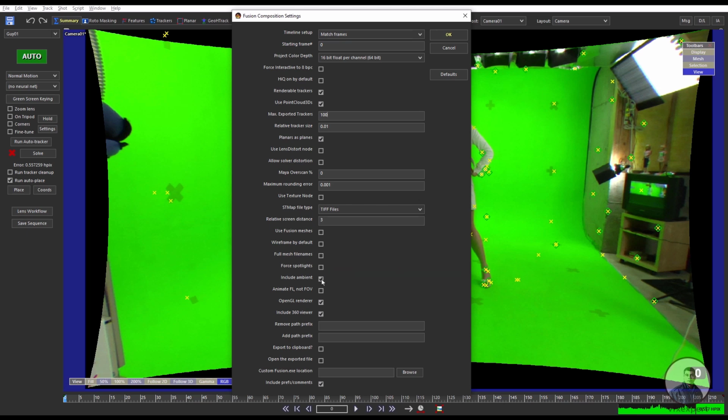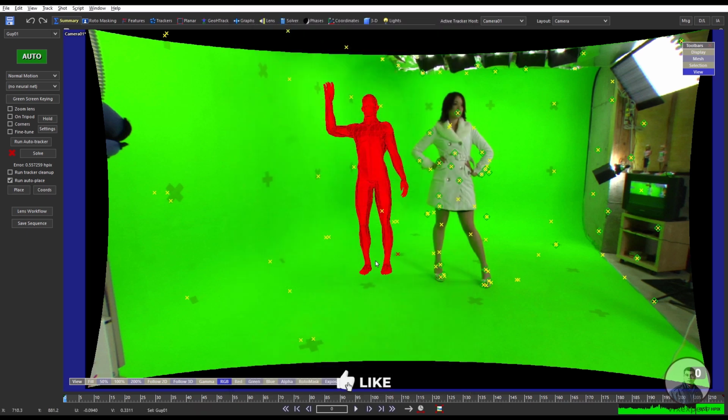Ambient, uncheck this one. OpenGL render, you can check this one. Include 360 viewer, you can uncheck this one. I think these are sufficient here. So now you can see I am going to export this ST map here. Then finally we have to click on OK. So now I have also exported this camera track for Fusion.